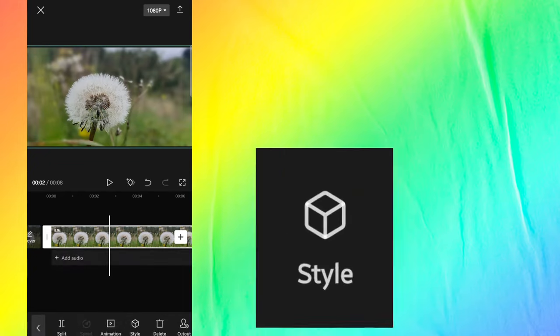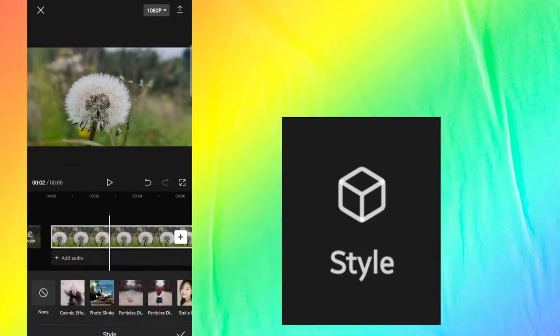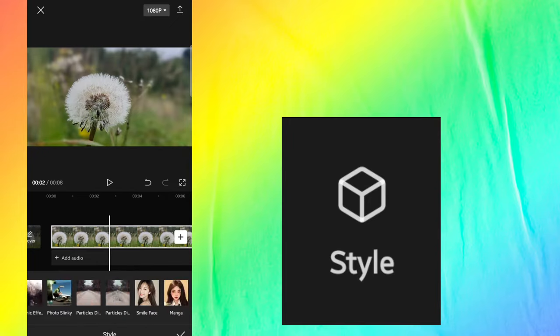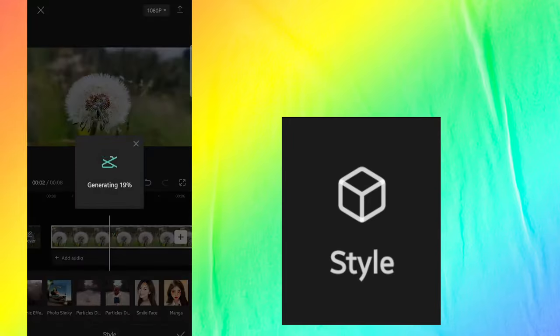There are quite a lot of style effects on CapCut. From particle disappear to comic, cartoon and manga effects and many more, you can choose for your creation.